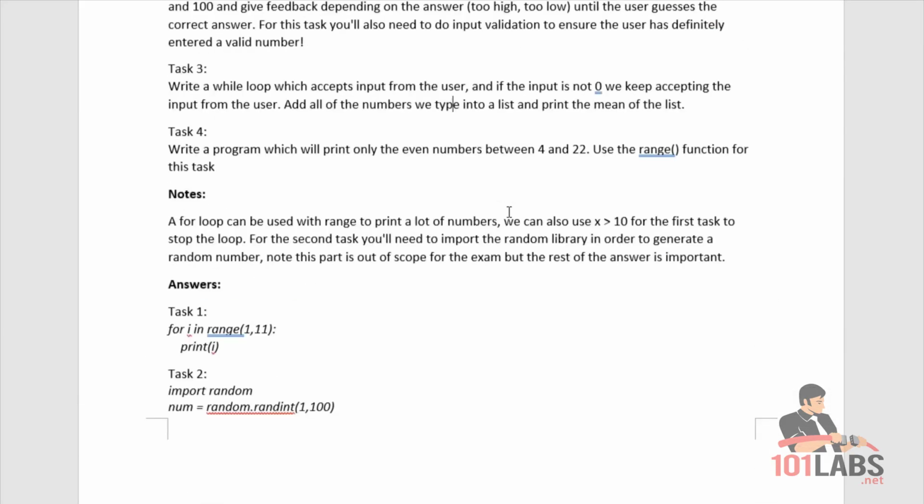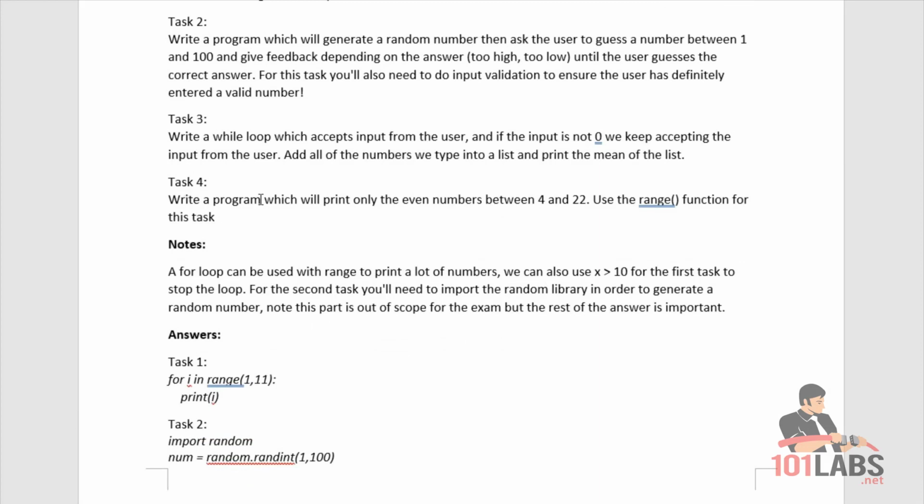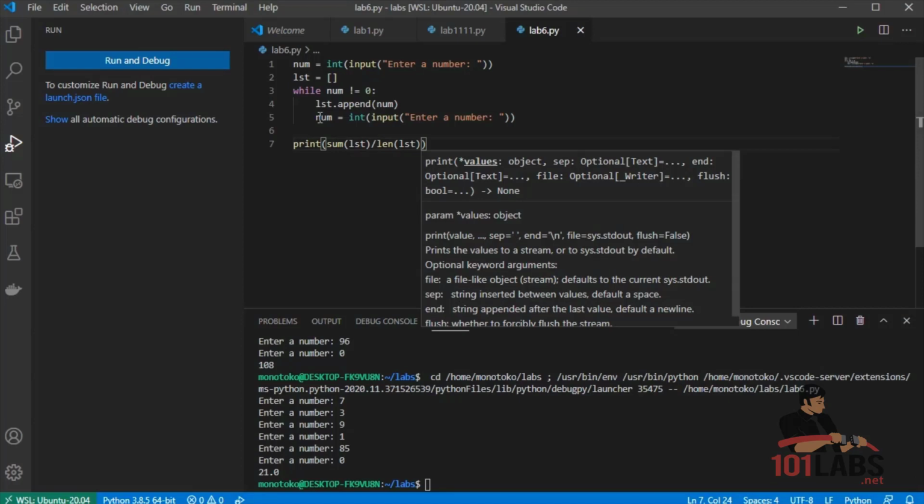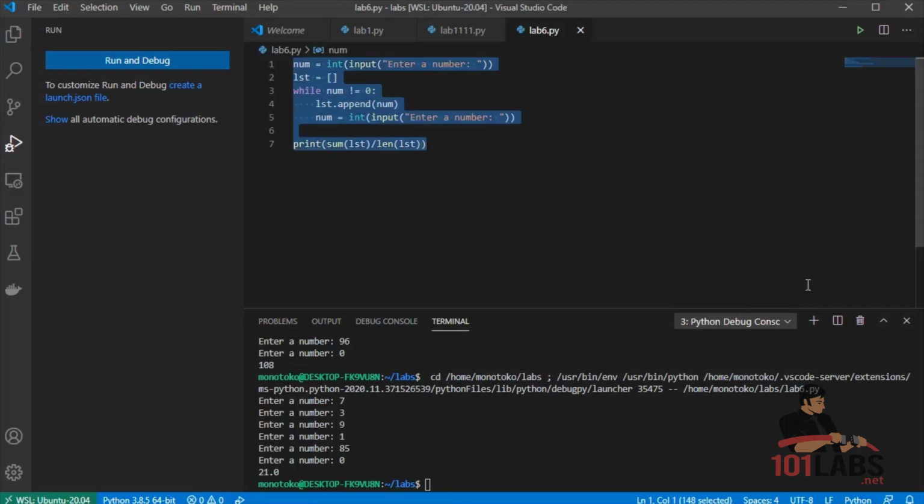And finally, for task 4, we need to write a program which will print only the even numbers between 4 and 22. We need to use the range function. So the reason we need to use the range function here is because the range function has something special that will allow us to step over numbers. But instead, we're going to do it like this.